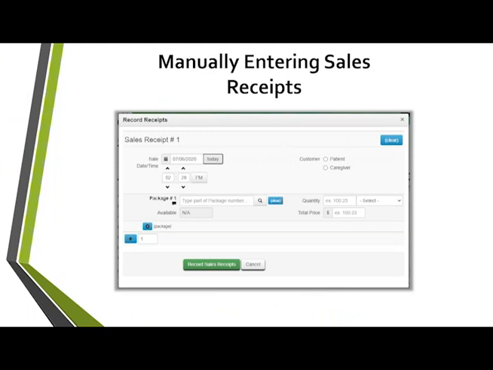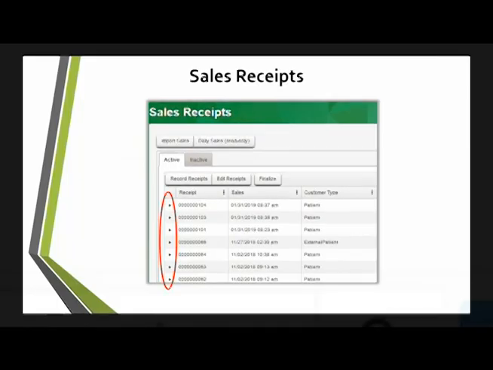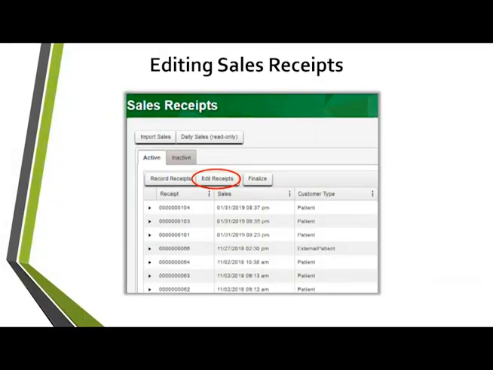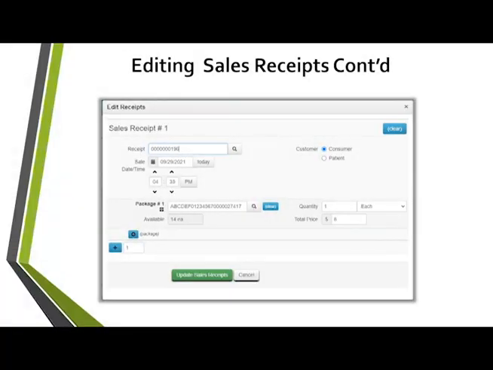Back over here. So like I mentioned, you can edit the sales receipts as well. Sales receipts, like I showed you, if you pop that open, you're able to look at all the packages that are included in there, and then you can even drill down those packages to see more information about them. Edit sales sheets, we went over that. This is what it looks like when you edit it.